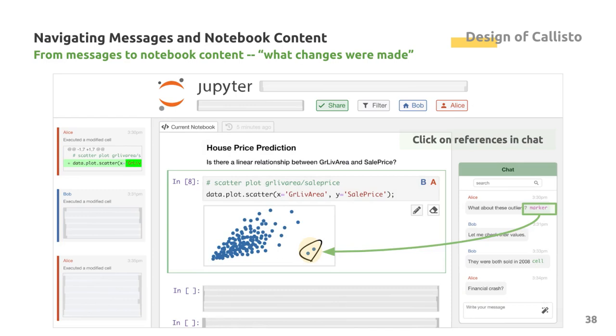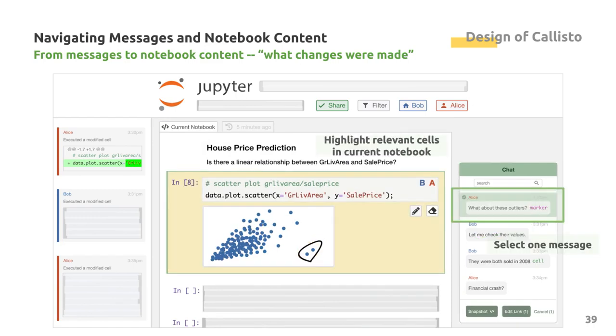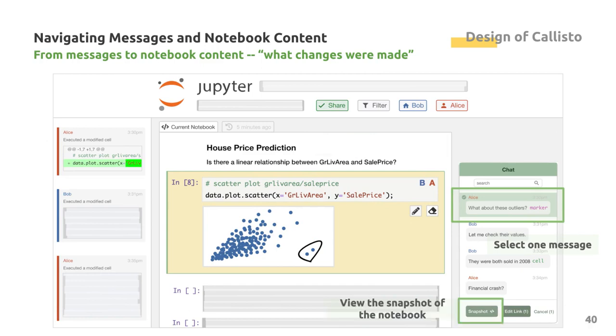When a user clicks on the reference, Callisto highlights the relevant elements in the notebook and scrolls to them if necessary. Similarly, when a user clicks on the message, Callisto highlights the relevant cell in the current notebook. Messages might become out of date if they reference an element of the notebook that is later modified or deleted. Callisto allows users to view the snapshot of the notebook when the message was sent.